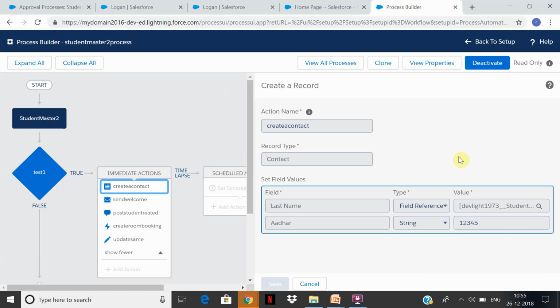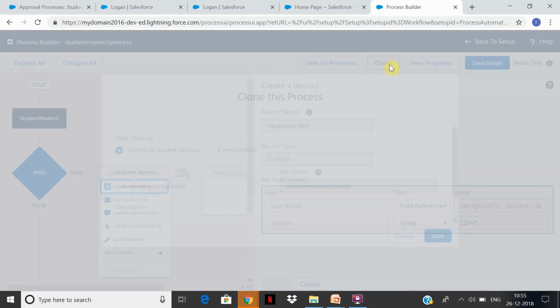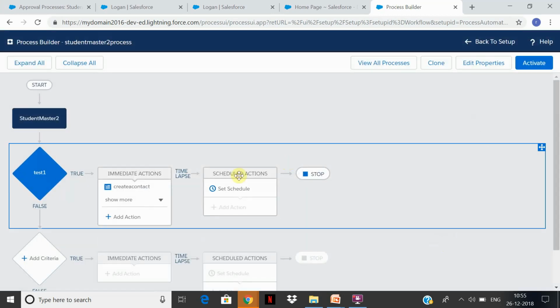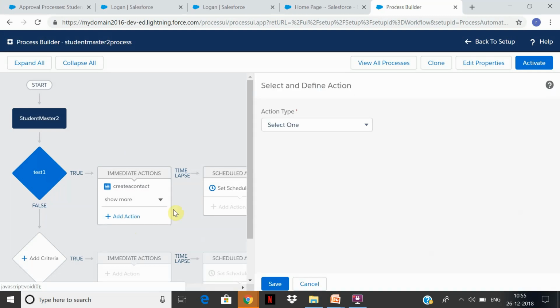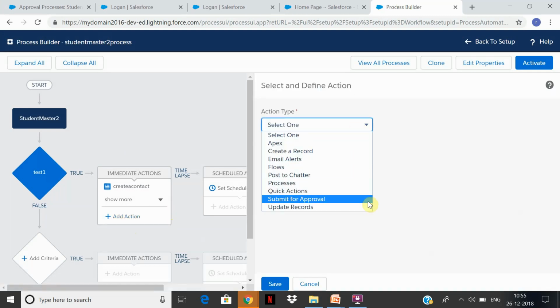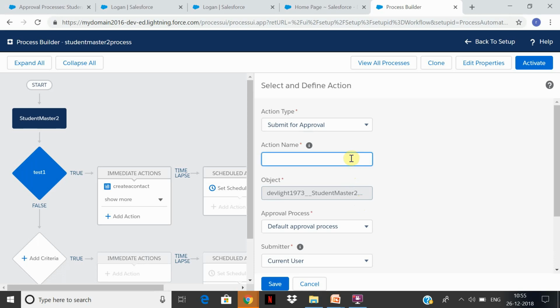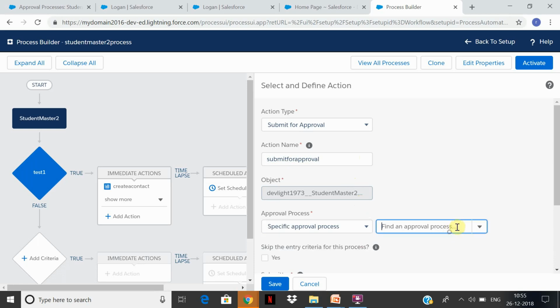Now an important point here is, when we want to clone this, what we have to do is click on clone. So it is going to ask if you want a version of the current process. I'll say yes, because I want to add the submit for approval. So now I'm going to go here, add actions, and say submit for approval. And let's see now if we get the student master up.